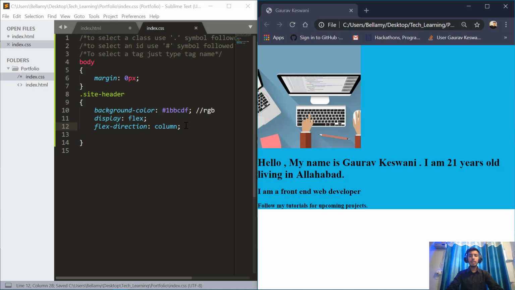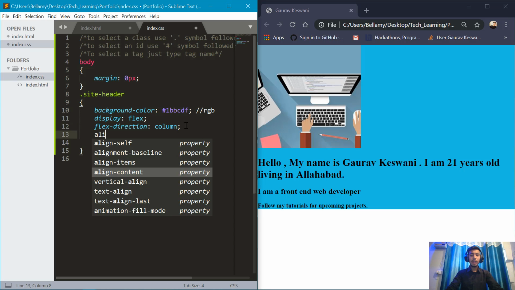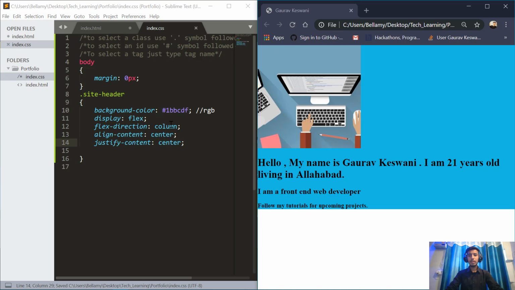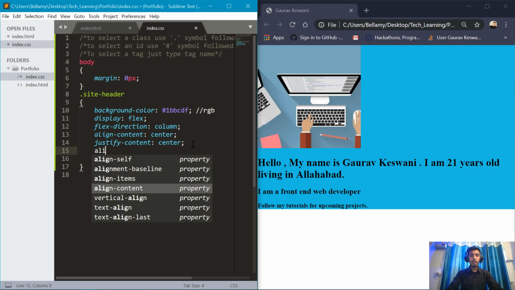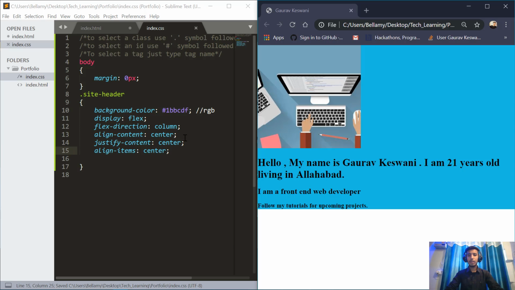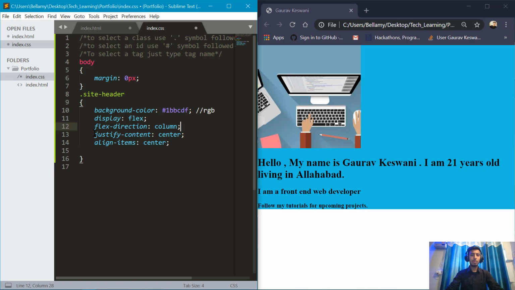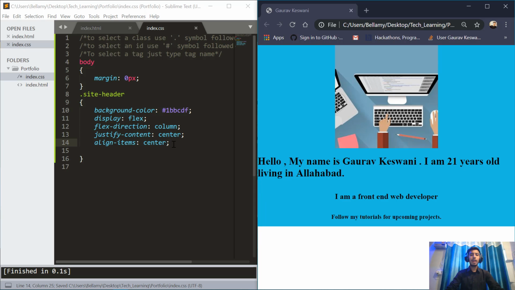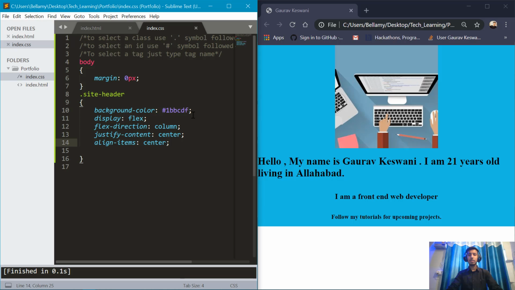Then I have to align everything in this content to center, like align items or align content to center, and justify content to center. Let's see what happens. Nothing is happening. I think align items to center will align all the items to center. I don't know what's happening. Actually, I have not saved it. Yeah, I had not saved it. That's why it was not showing these properties here.